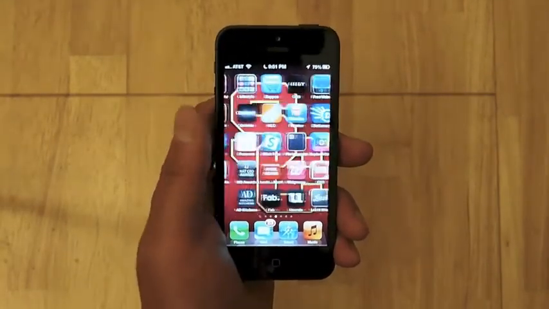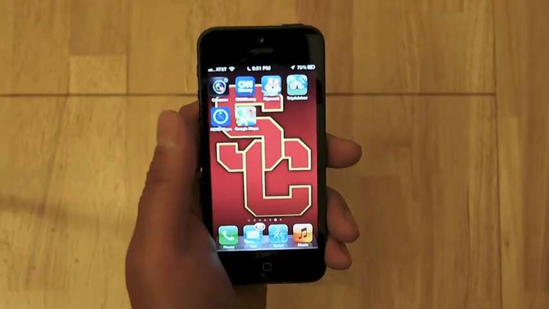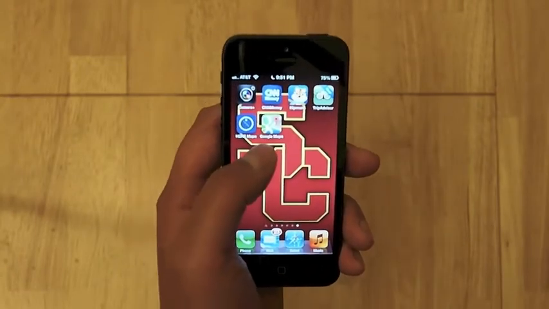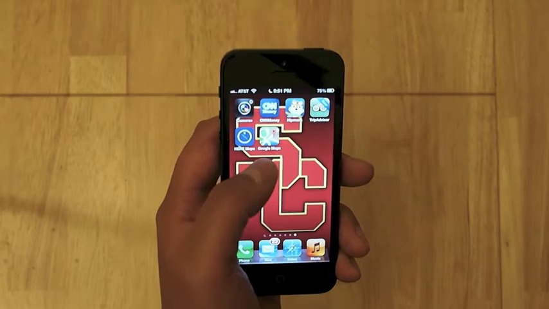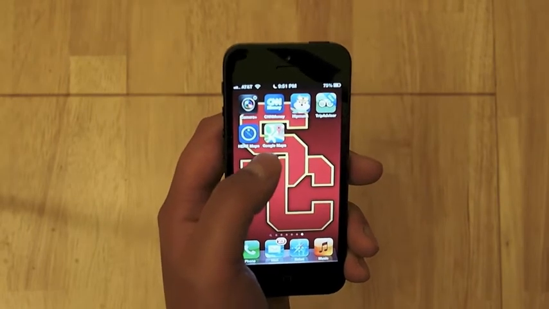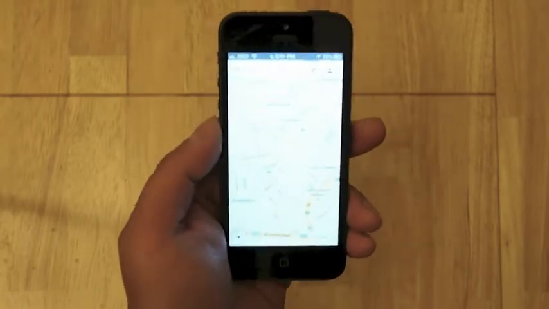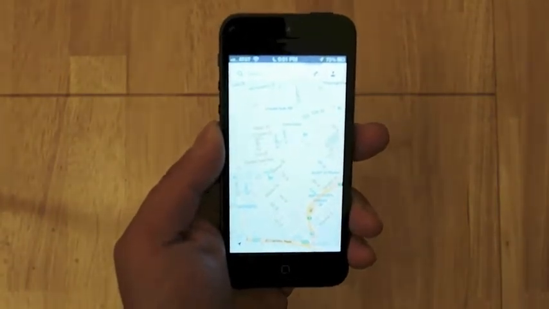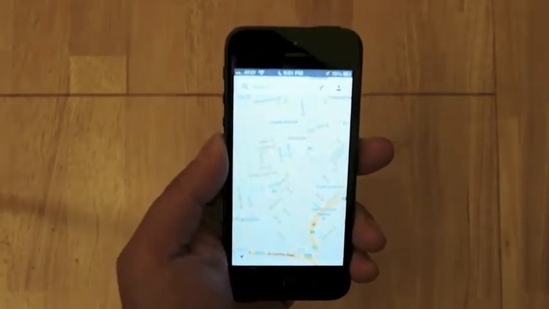What Google has done now is that it has released its own third-party application that users can download as a free download via iTunes or on the App Store on the iPhone, and then you can bring back the Google Maps service on your phone.